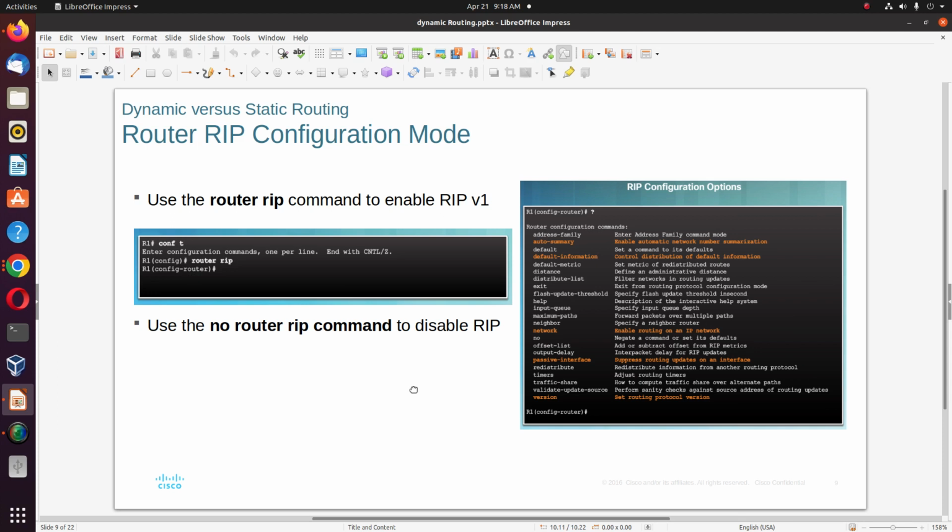And sorry, if you want to disable RIP, so let's say RIP is running on your router and you want to enable some other protocol, no router RIP. That's all. You go to global configuration and you just type no router RIP. You guys know that this is true for any other configuration that you want to remove. If you want to remove an IP address, just type no ip address and the IP address. Same thing: if you want to remove RIP, just type no router RIP. And here, if you type the question mark, it will give you all the options that you can configure in RIP submode.